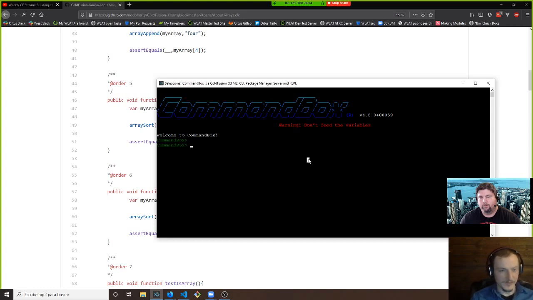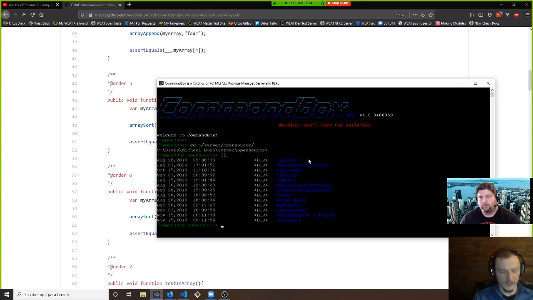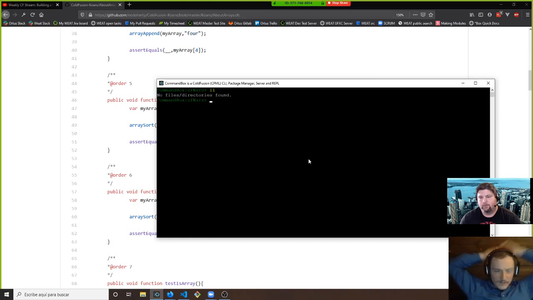Okay, command box is loaded. Let me cd into my server directory. I created a CF Wars folder, but let me just move that. I can use that. Not a big deal. All right. Okay, nice and short. So this is very empty.